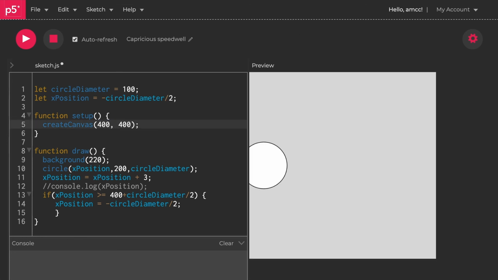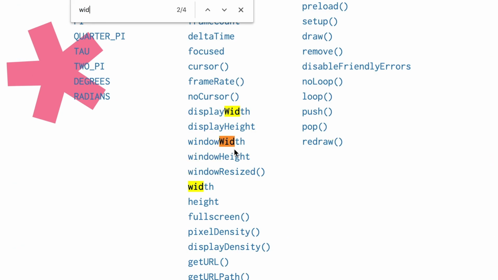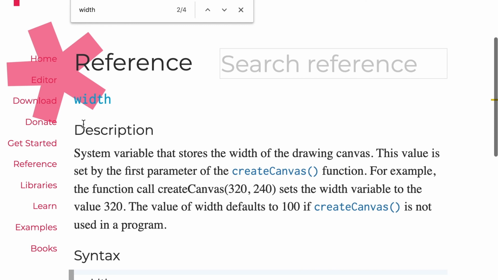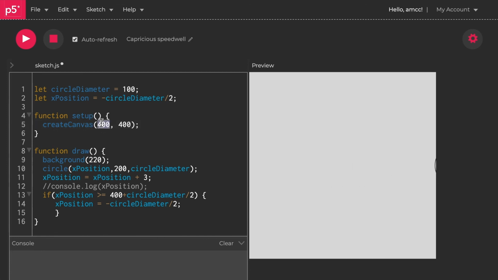There's another thing I want to look for. Let's go back to the reference. Width. There. This one down here. Now, width is a system variable that stores the width of the drawing canvas. That's the one I wanted. So I've made my canvas 400 by 400. So down here, I can just type in width. And you see it goes pink, which tells me it knows it's a system variable. That value is the width of your canvas. And height will be the height of your canvas.